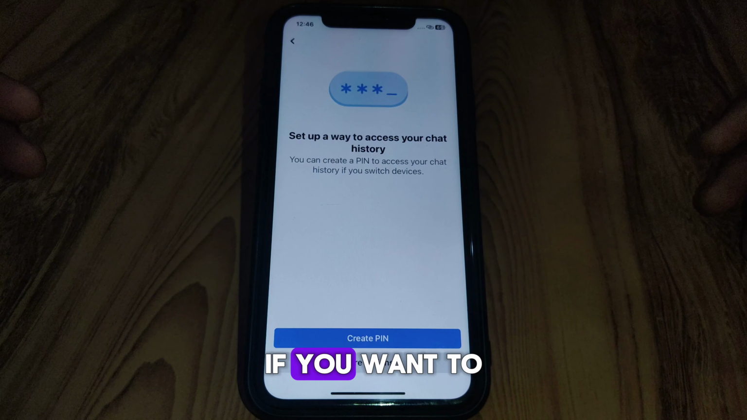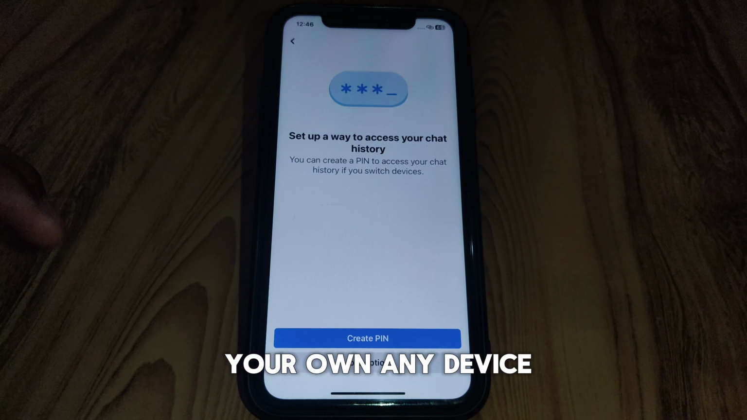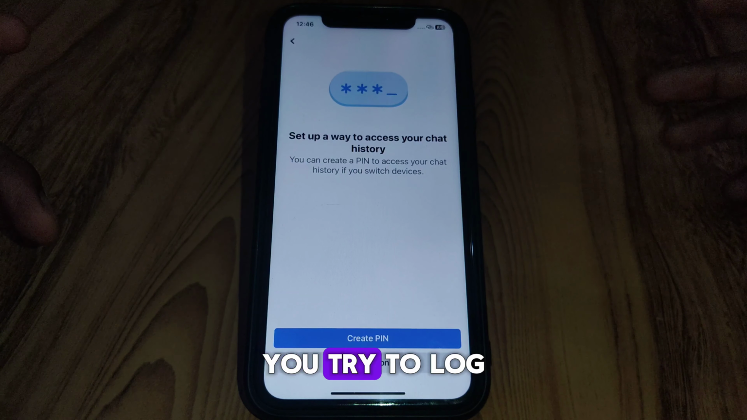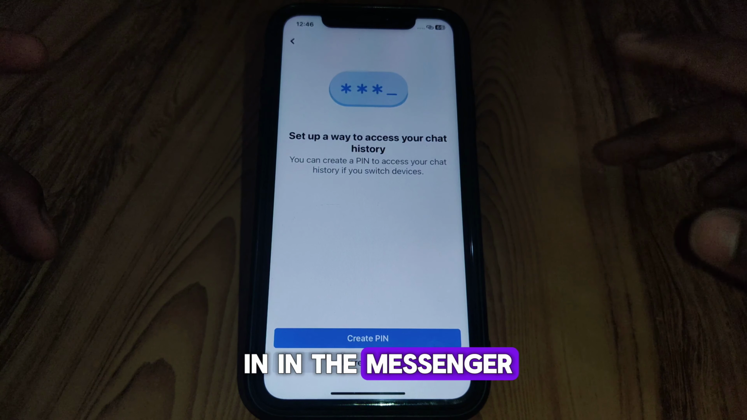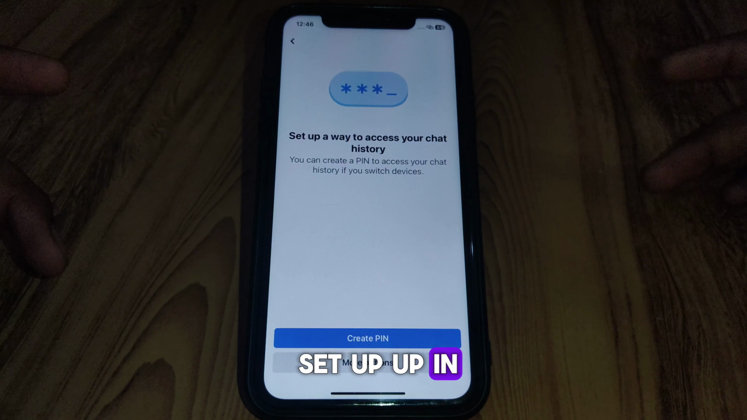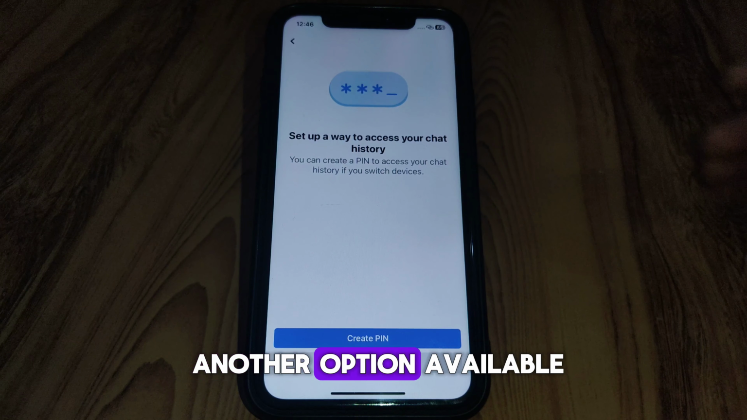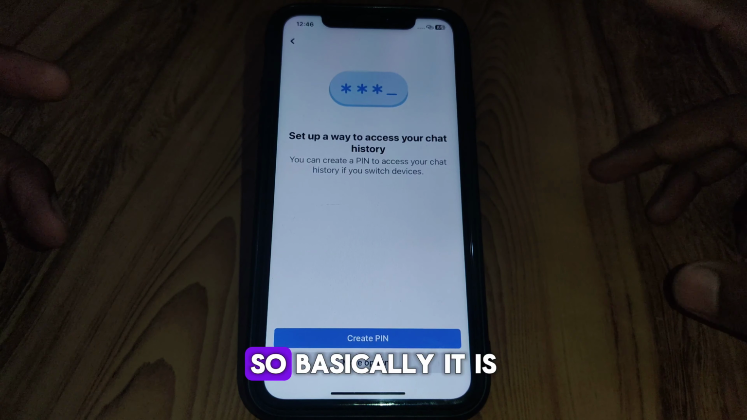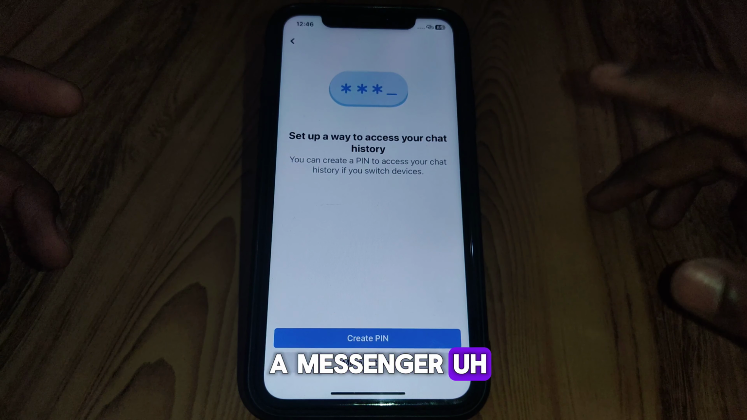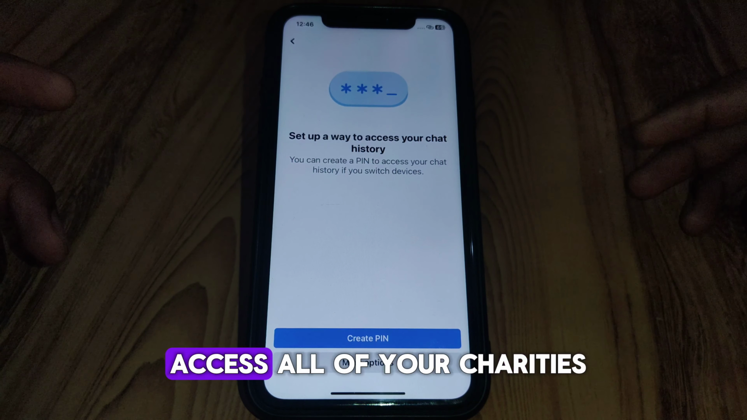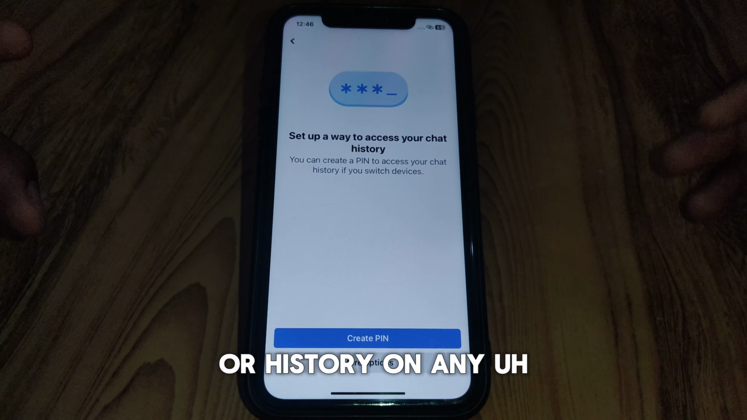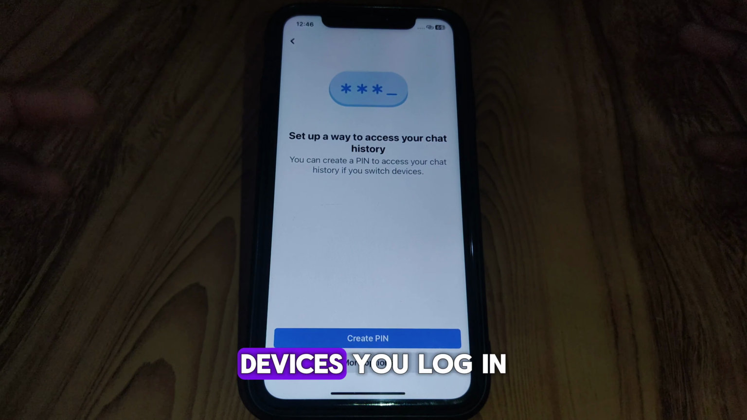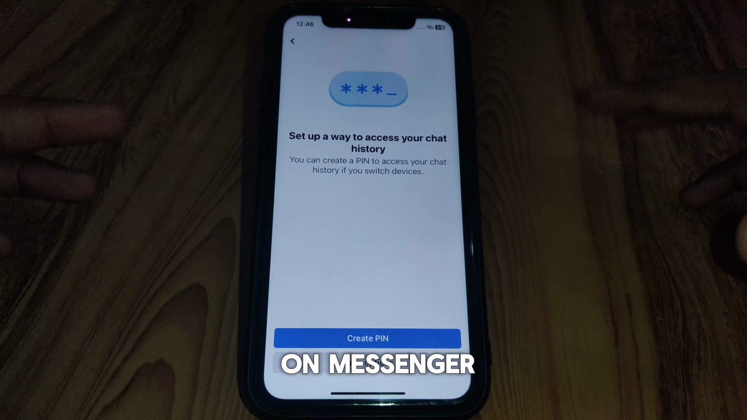So basically, if you want to get the chat history on any device you try to log in with Messenger, then you can also set up a pin, and there is also another option available you can simply use for security reasons. So basically it is a new Messenger feature which allows you to access all of your chat history on any device you log in to Messenger on.